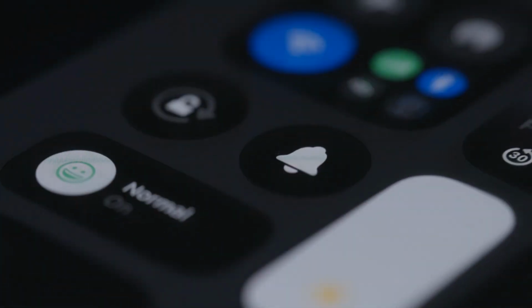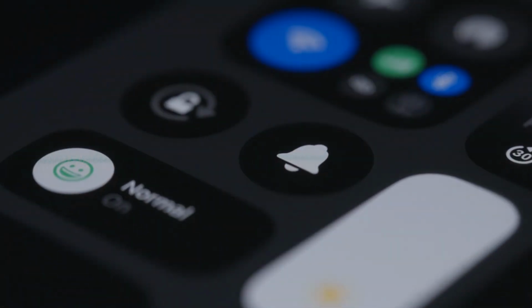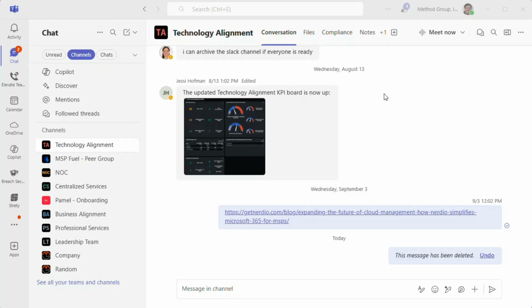Tip number 2, customize your notifications. Don't miss any channel update. Go to channel settings and choose what you want to be notified about, replies or all activity. Let's see that in action.